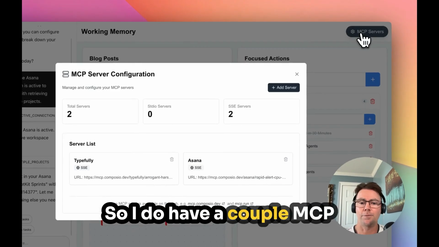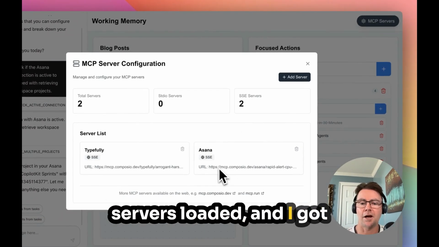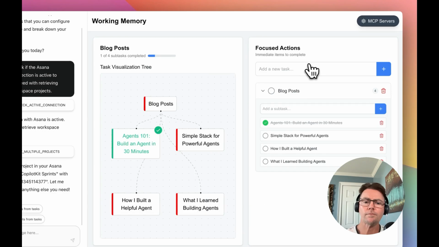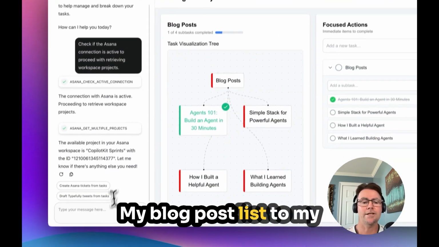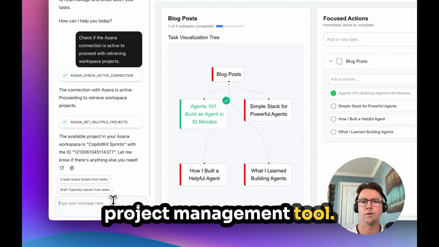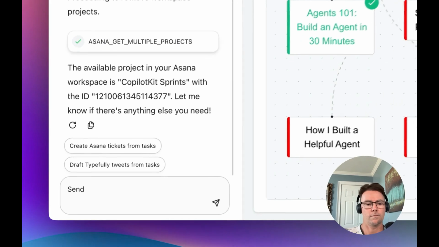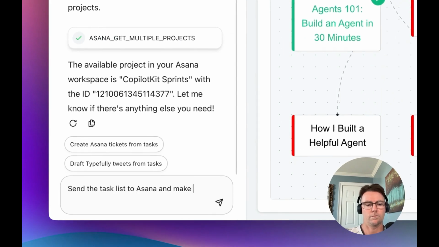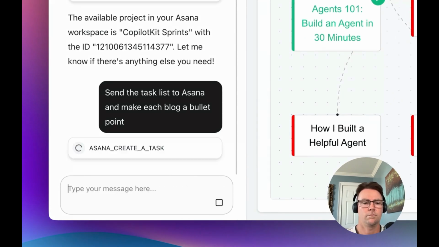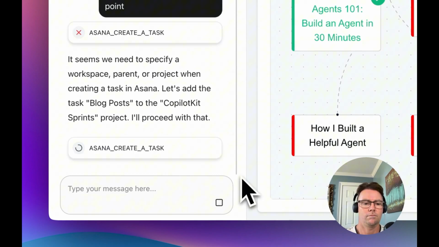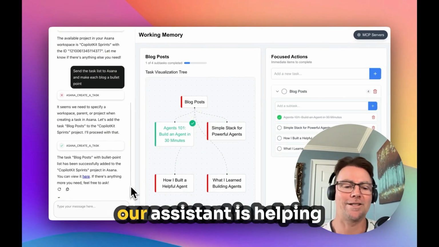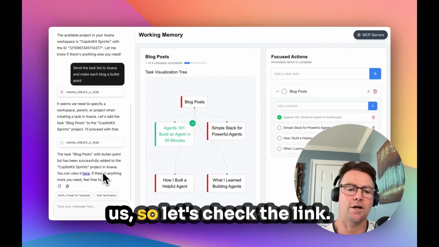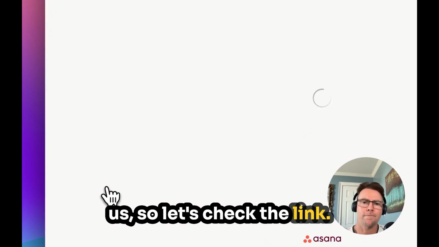So I do have a couple MCP servers loaded, and I got these from Composio. What I want to do is send my blog post list to my project management tool. So let's do that. Okay, so out of the gate, our assistant is helping us. So let's check the link.